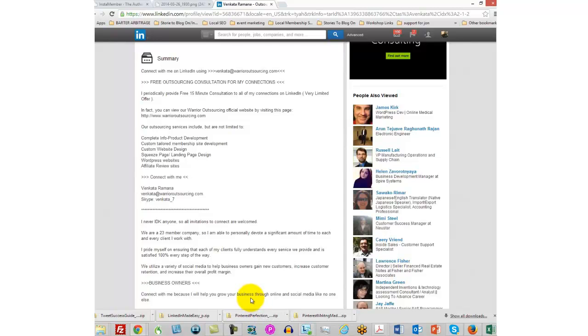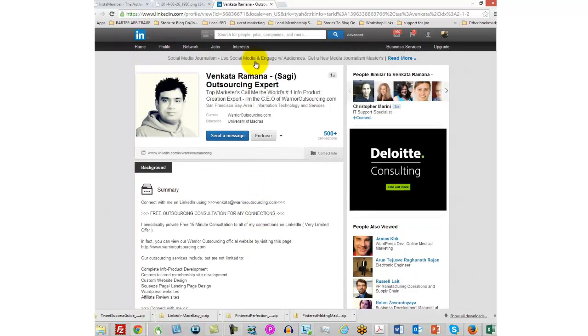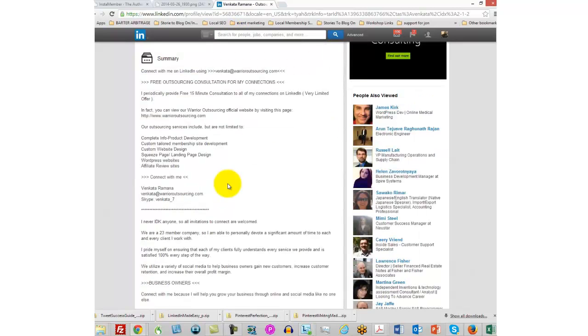Of course, then you also want to find and participate in groups, and you can find them in the interest section either by going to the groups area or by searching for them based on your keywords.